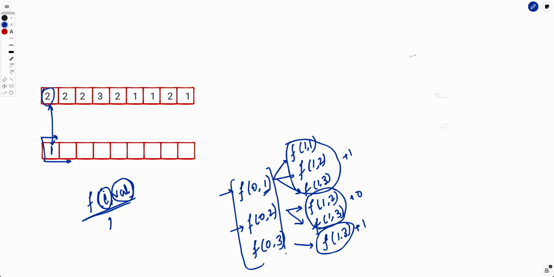And finally you will take the minimum across these 3 to get the final answer, because it doesn't matter whether you start from 1, 2 or 3, you just need to return the minimum number of operations required. So you can just take the minimum across all of them and that will give you the minimum operations required to make the array sorted.